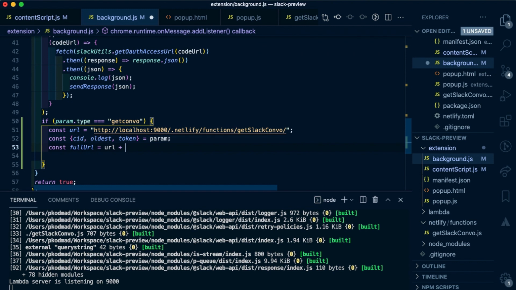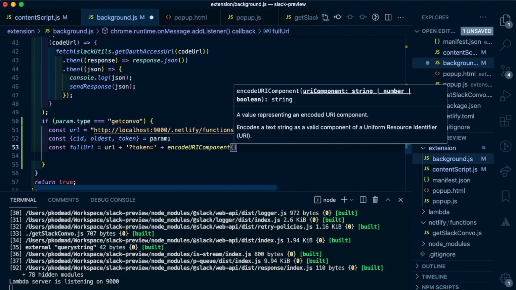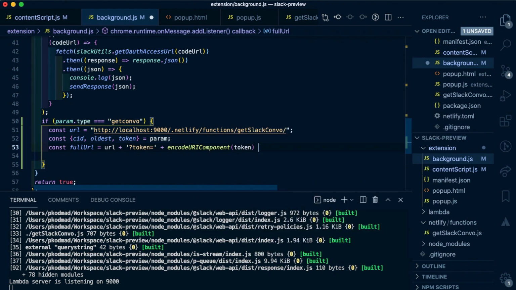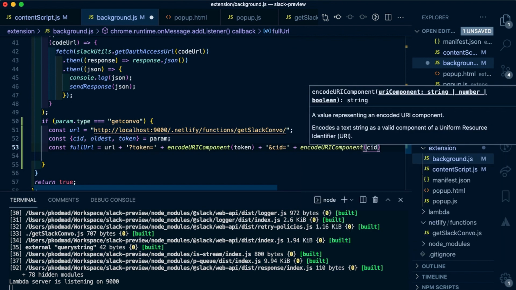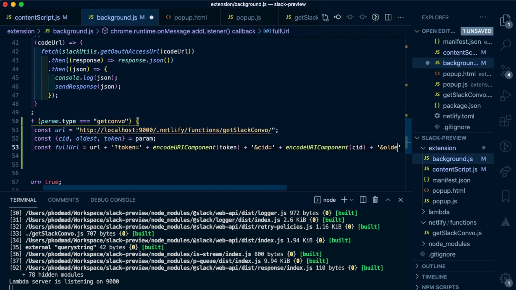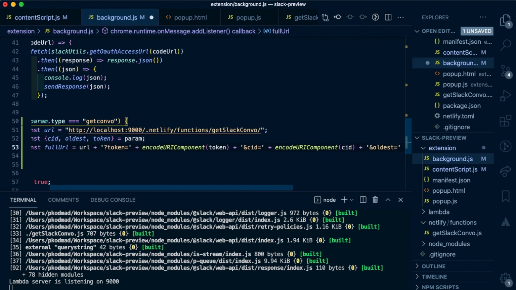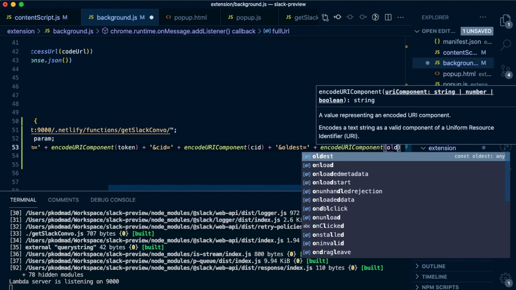Now I'll construct the full URL. URL plus question mark token equals encodeURIComponent of token, plus an ampersand CID equals encodeURIComponent CID, plus ampersand oldest equals encodeURIComponent oldest.